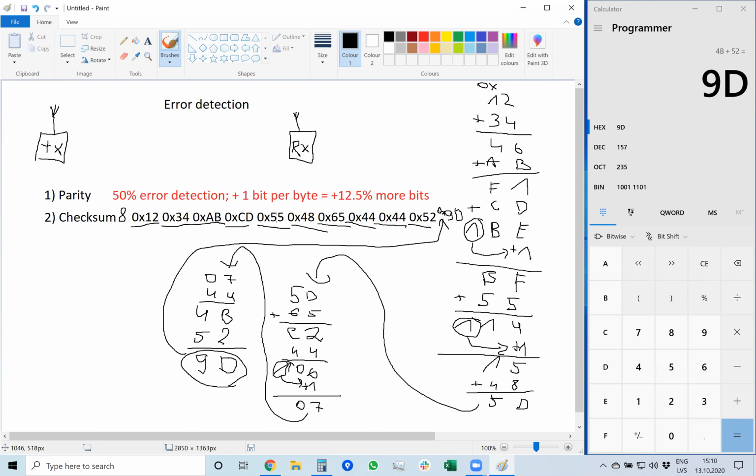And the receiver receives all this string, and it also adds together all bytes. Whenever there is one overflow, it's added to the bottom, and it adds them all together, and then it checks if its checksum was also 9d. It means that this message has no mistakes.